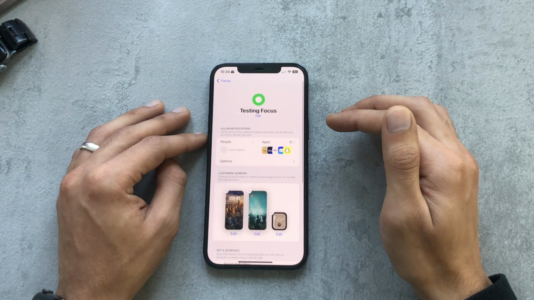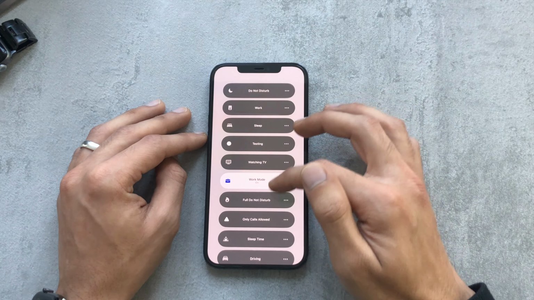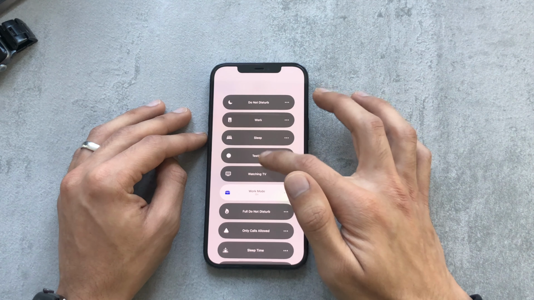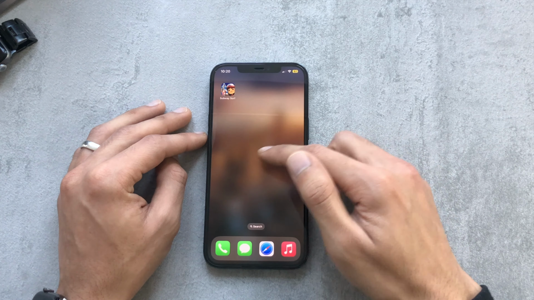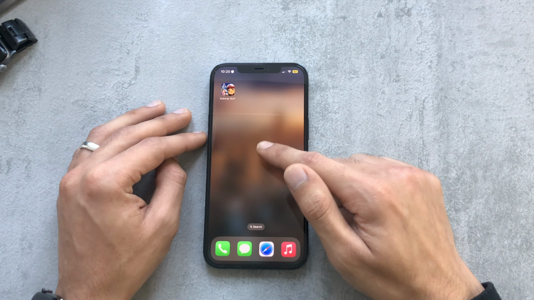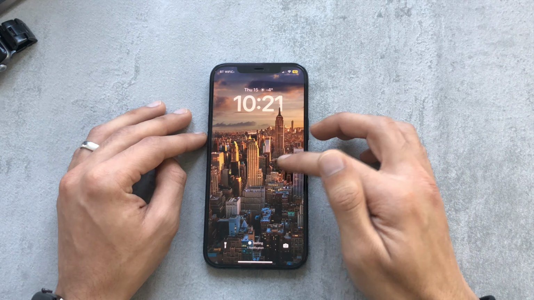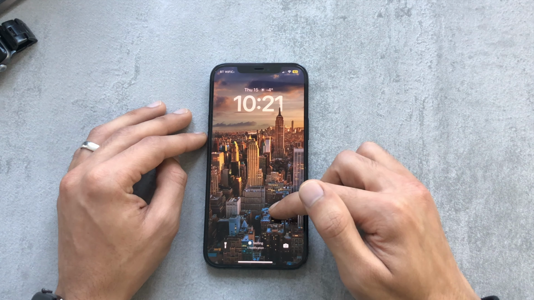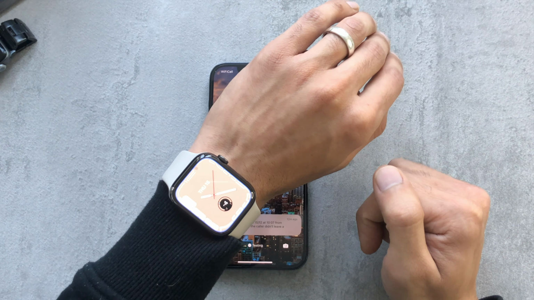And that's the focus set up. And now if we turn on the focus, we can see we've got that one home screen showing up, no other ones. Let's set the lock screen to the one that I had picked, and you can see on my Apple Watch I turned on that one.